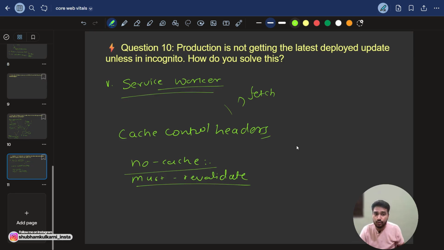Also, what we can do next is, in the head section of the HTML, we can set an app version meta tag. This version will be changed on each new deployment, or each new feature deployment. This app version will be differentiated when a new deployment happens. That's how the application can know that the version has changed. That's how we can solve this problem.